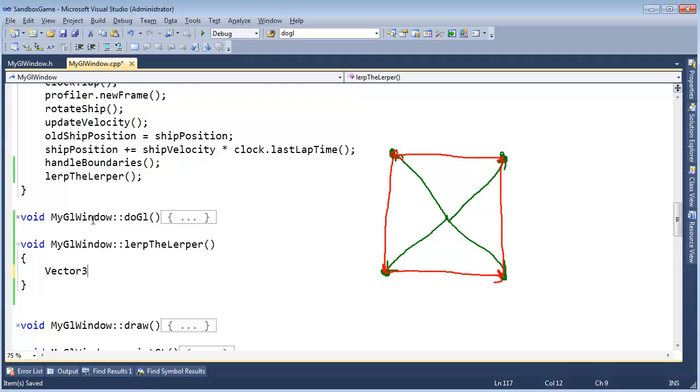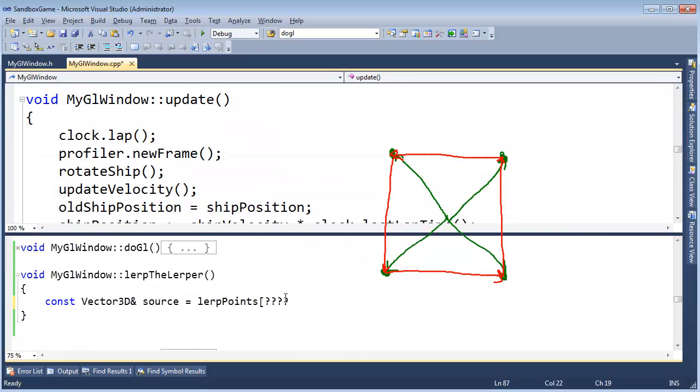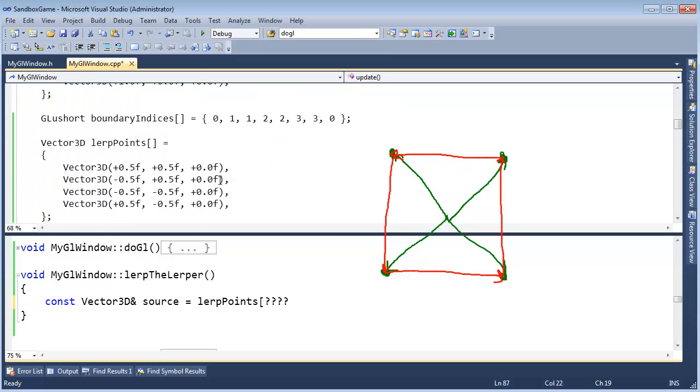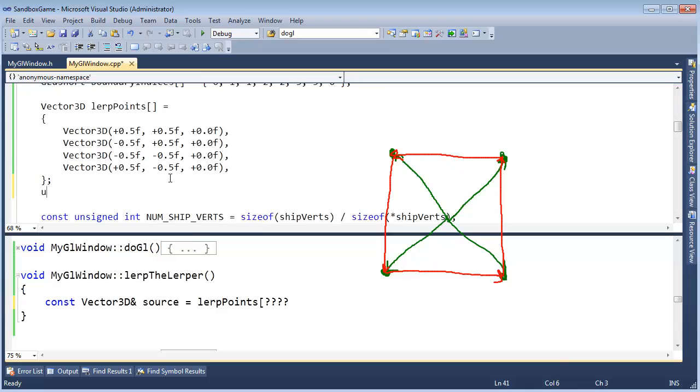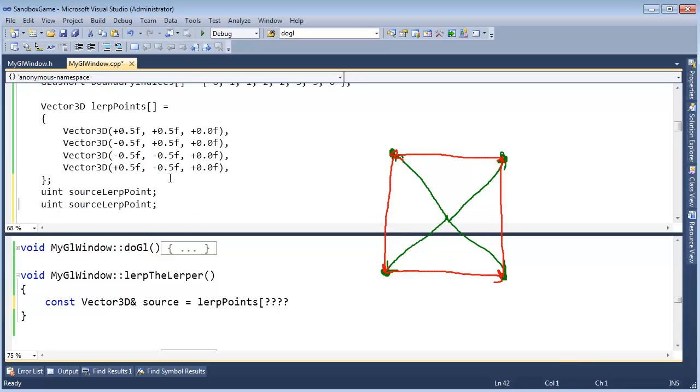So we essentially need a Vector3D. I will make this const Vector3D source gets LERP points sub. We don't have an index to keep track of which one we're LERPing from and which one we're LERPing to. So we shall put that at the top of the file. Where's those LERP points? Right here. So uint, I think we have uint. Uint source LERP point, and destination LERP point. And I'm not going to set these here. I'm going to initialize them in the initialize function, which hopefully we'll do before we actually try running this. But knowing me, I'll probably forget.